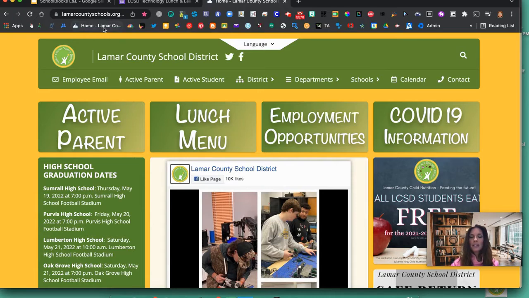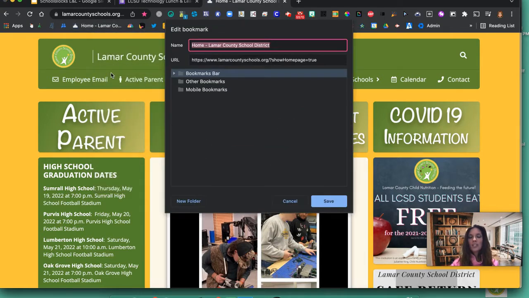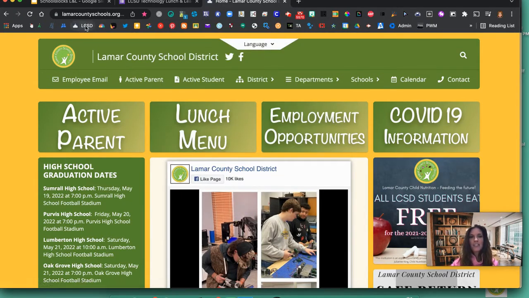And when you place it there, you'll be able to see this is the screen for Lamar County Schools. If you right click on that and select edit, you'll be able to change the title to something a little bit more consolidated, and it will help you to save space there. So now you can see I have the Lamar County School District website bookmarked for easy access.